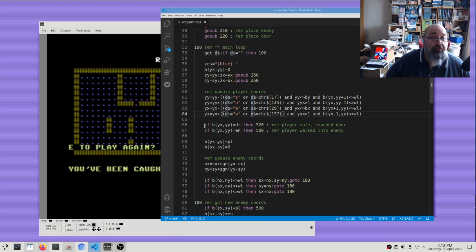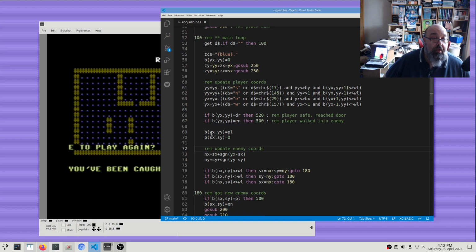So if it has moved you and your new location, your X and your Y, has a door character on there, then we're going to jump to 520 because the player is safe, they've reached the door, that's the exit. If your new location happens to contain the enemy, then you walked into the enemy and it caught you. Now, if neither of those happened, it's going to continue.